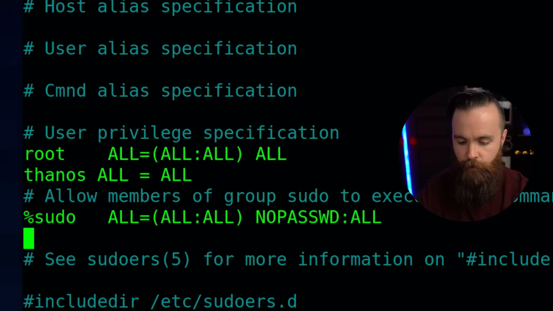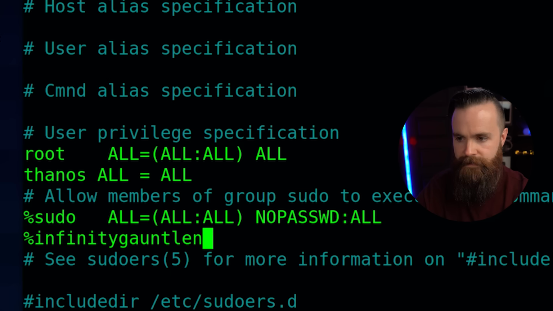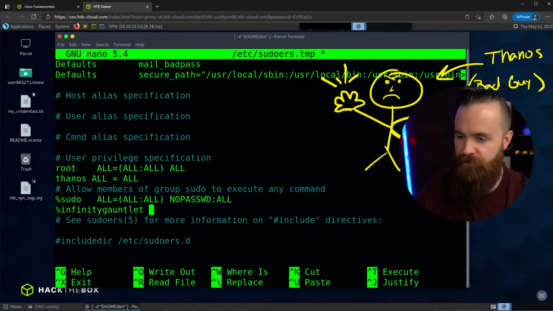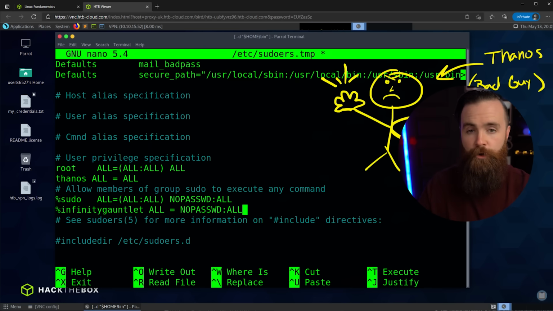So just under the sudo group, I'm gonna add %infinity Gauntlet. Make sure you spell it right. I'll do a space, and I'll pretty much copy the one just above it. I'll say ALL, which again is all systems, space, =, space. I'll say no password, which is NOPASSWD, like we see here. I'll do a colon and say ALL. Essentially it's saying you can do everything you want, all commands, and you don't need a password. You got all them stones.